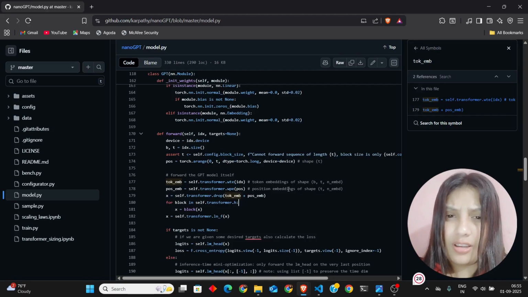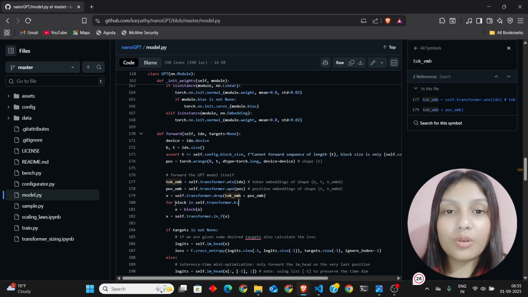Why is it needed actually? Like when you're reading this essay and you mix-match the words, it makes no sense. So attention doesn't inherently know the order. This adds position information. Now comes the forward pass.